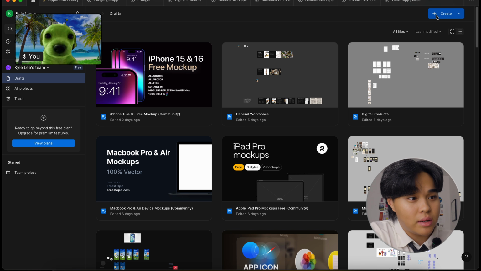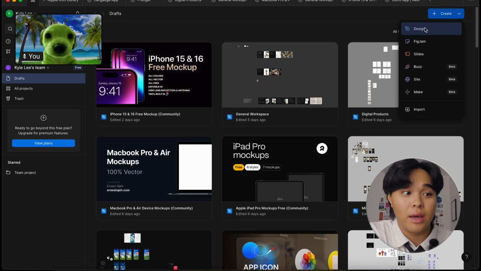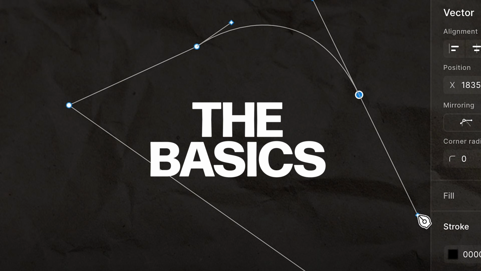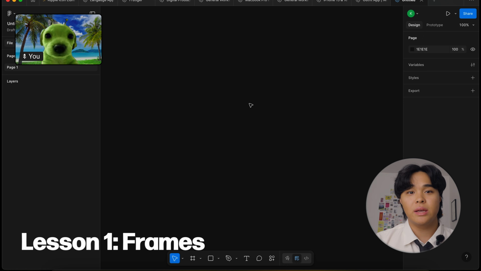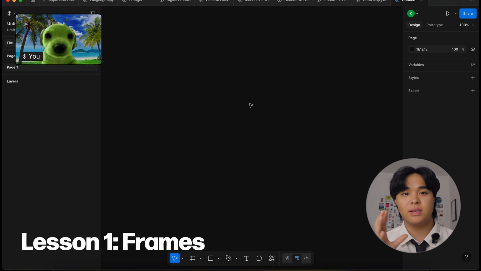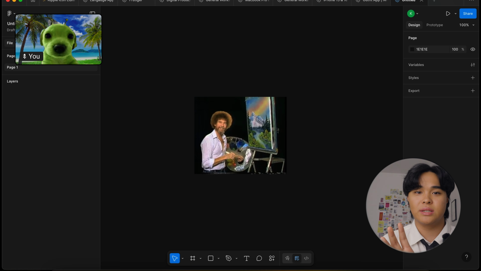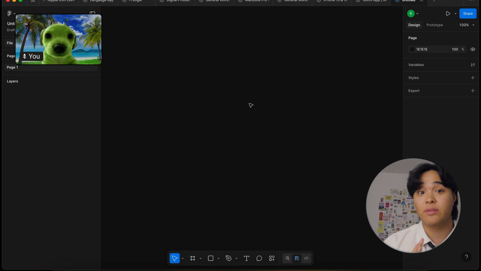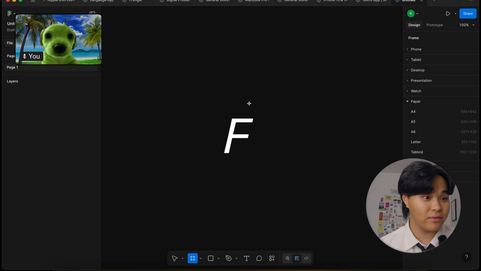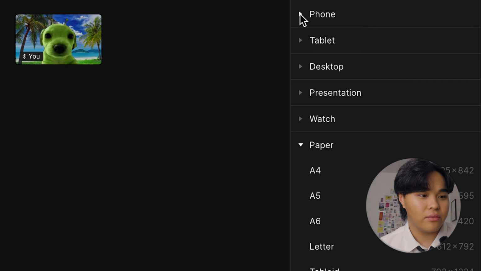So what you want to do is come hit this create button and create a design file. Everything is created around frames. Frames is basically like your canvas for creating your designs. Since it is meant for making designs for apps, desktops, and other applications, it comes in various different sizes. So what you want to do is click F on your keyboard, and then you'll get all your frame options.